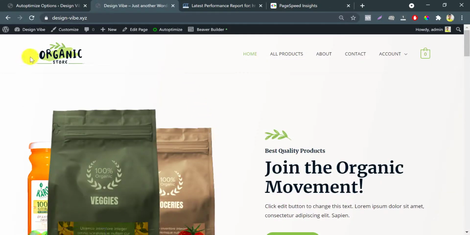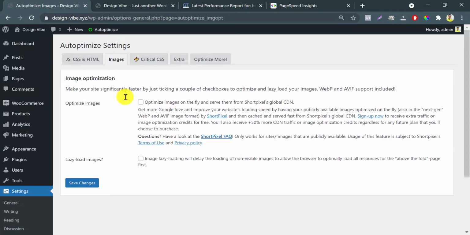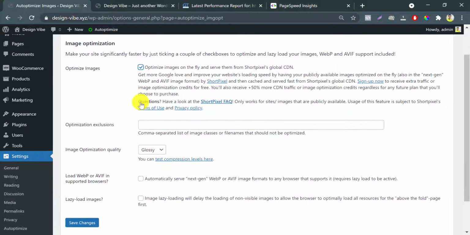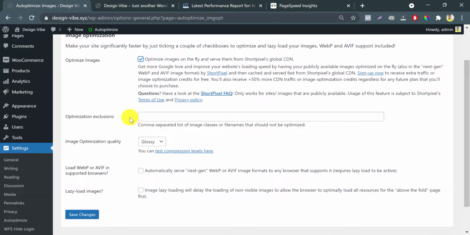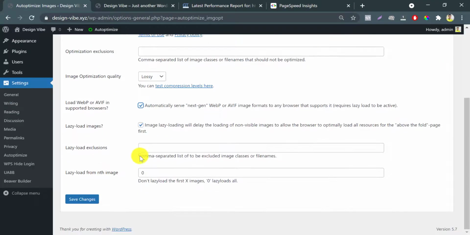Everything is fine. Let's jump to the Images menu. Before touching this option, please make sure that you are not using a different image optimization plugin. If you are already using Optimole or Imagify or another, then just ignore it. But right now, I don't have any image optimization plugin installed. So, I click Optimize Images. Some more options will be opened. Select Image Optimization Quality, you can choose as you like. Enable WebP image load, and by default, lazy load will be marked. Press Save Changes.